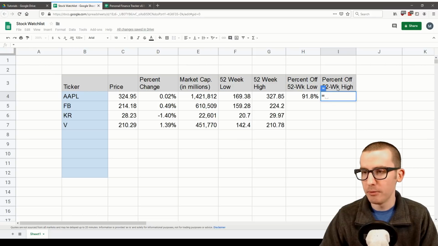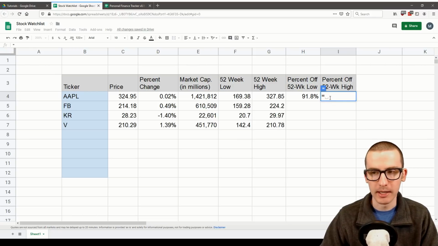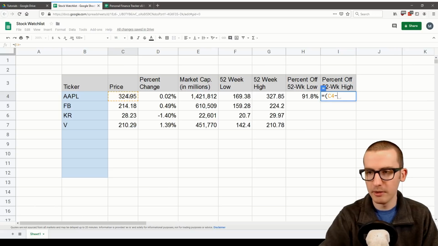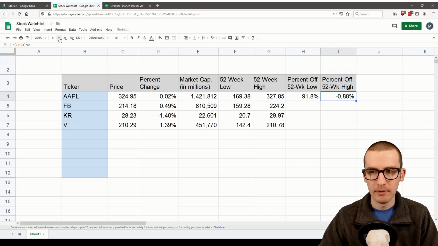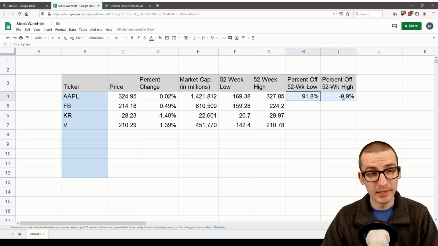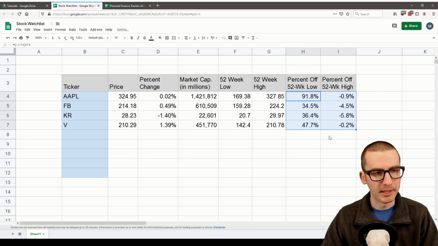Now we want to enter the formula for the percent off the 52-week high. This will be a very similar formula where we're taking the difference between the current stock price and the 52-week high, and then dividing that difference by the 52-week high. Format as a percent, and again we'll bring that decimal place back to 1, and we can see now that Apple is within 1% off of its 52-week high. I'm going to select both of these cells now, and then copy this formula down.